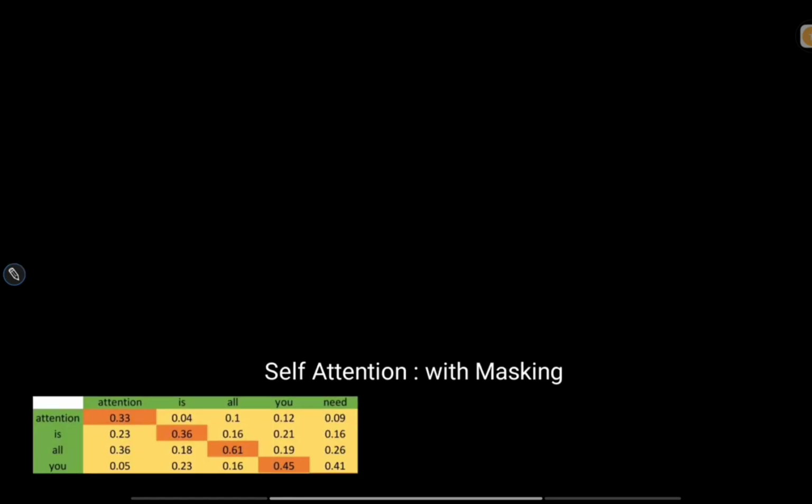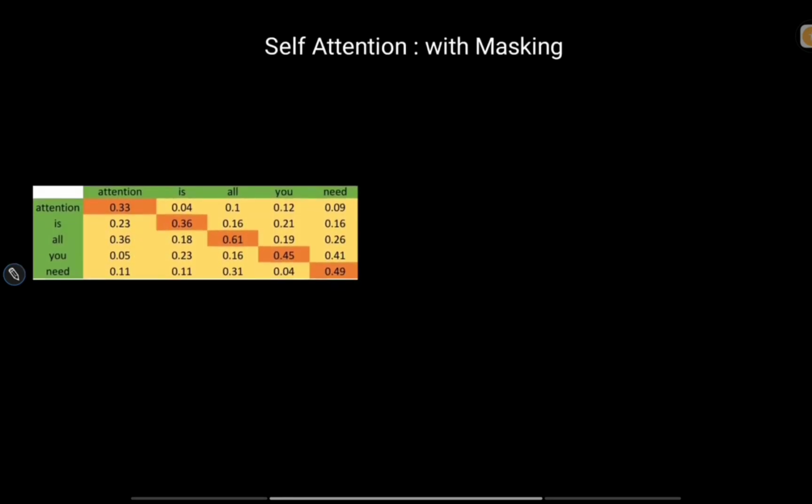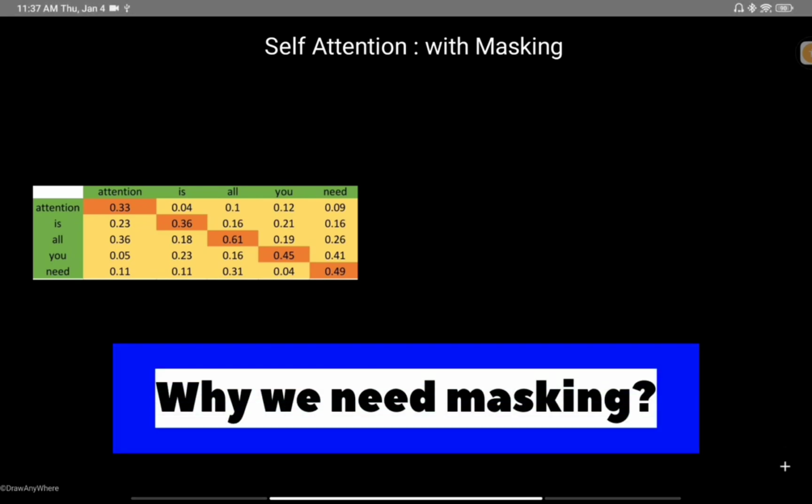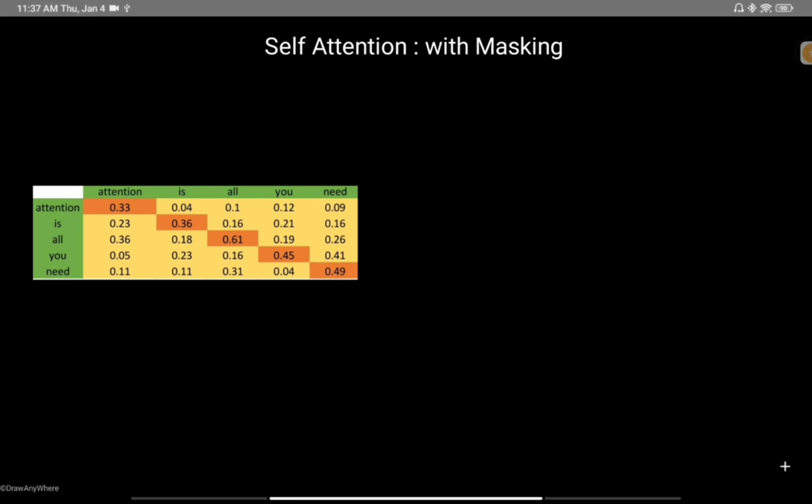So once we have this multi-head attention, let's talk about the masked multi-head attention, right? So why do we need the masking, first of all, right? In the case of the encoder side, right, so this is the encoder side example.